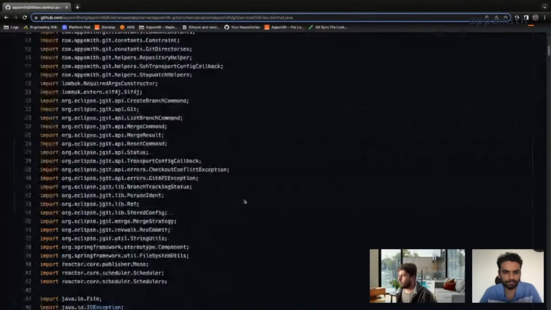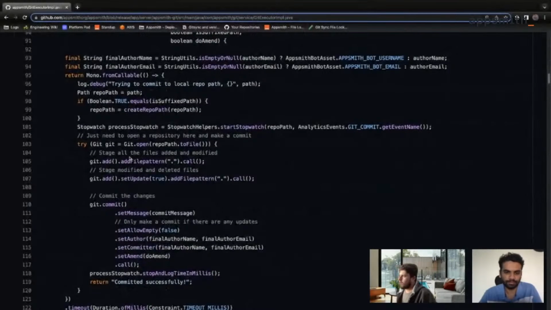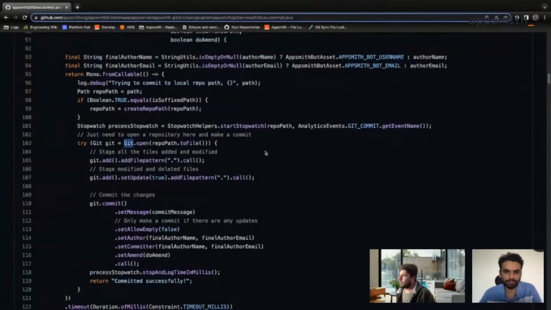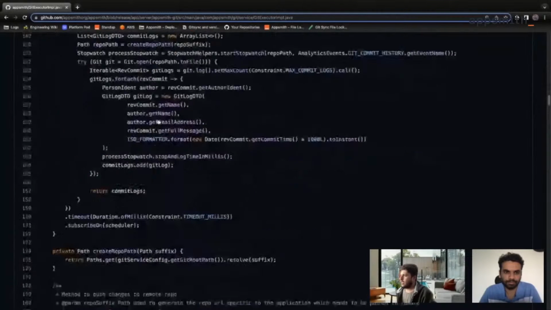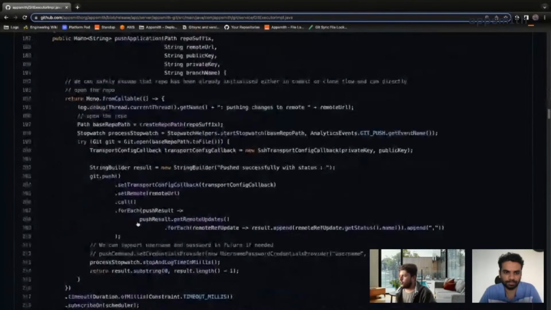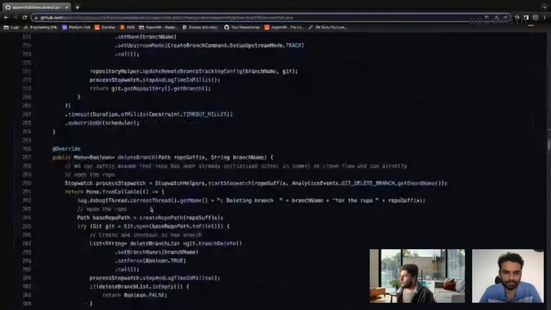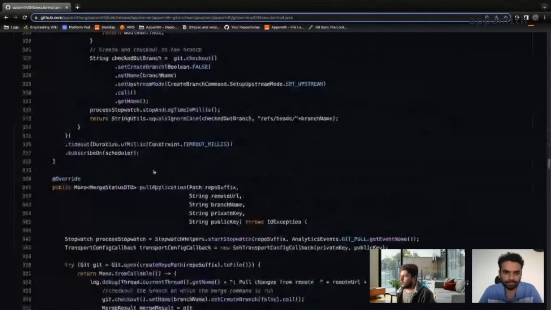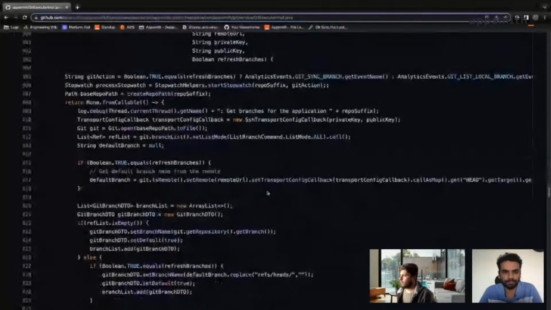Okay, so this is the actual implementation for the Git operations. This is where we are using the JGit library extensively for all the Git related operations. So this is the JGit library instance, and as you can see, we have all the Git operations like commit, then getting commit history, then push, clone application, creating and checking out a different branch, deleting a branch, then pull. So all the Git flows implementation can be found here.